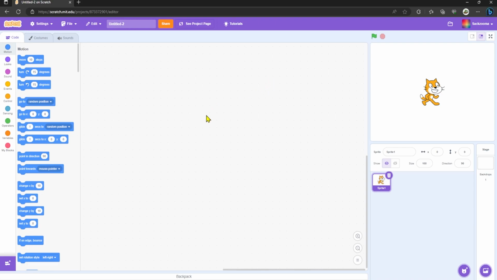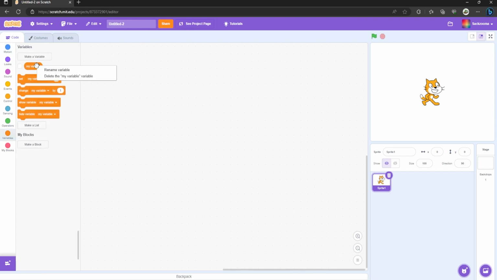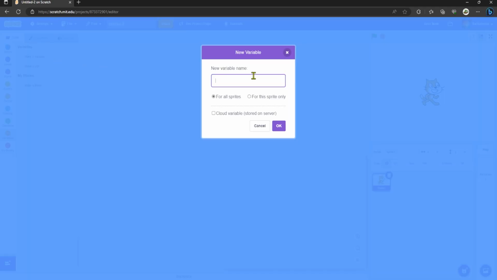Today we're going to be making a health bar in Scratch. Now the first thing we want to do is just go over to the variables tab. You can either rename the variable, or I'm just going to delete it because you just make a fresh variable off the start. So I'm going to call this one health.